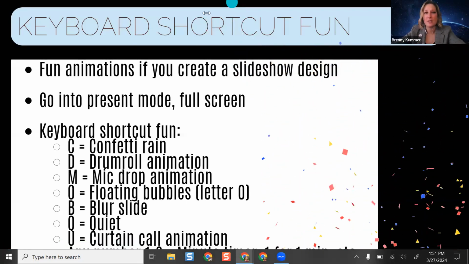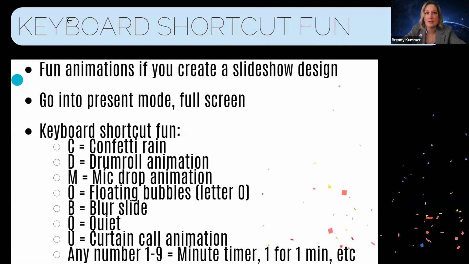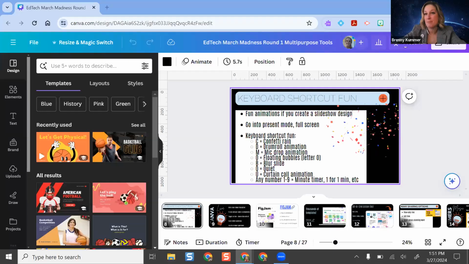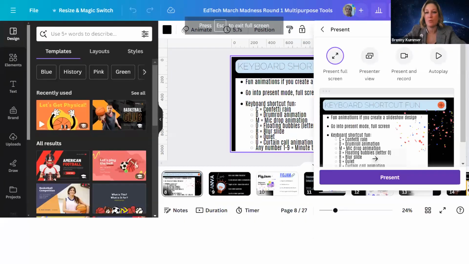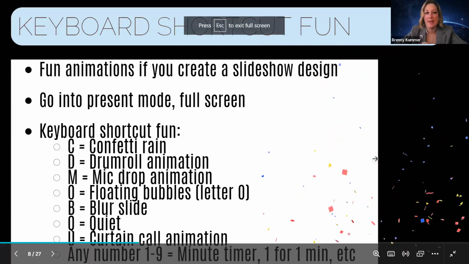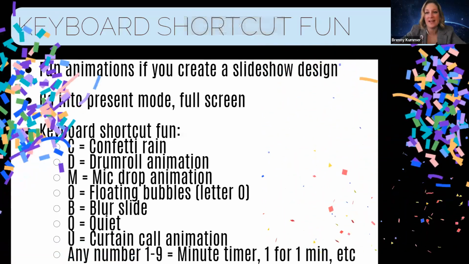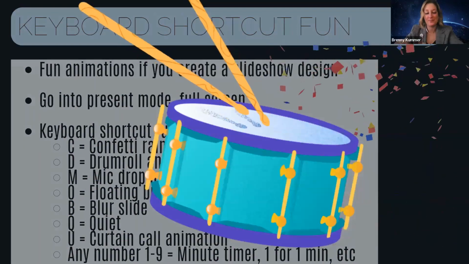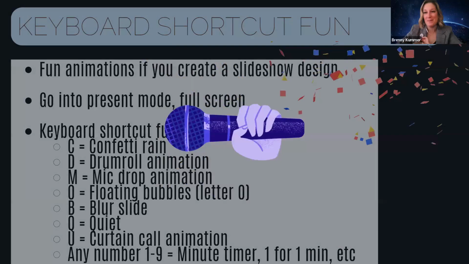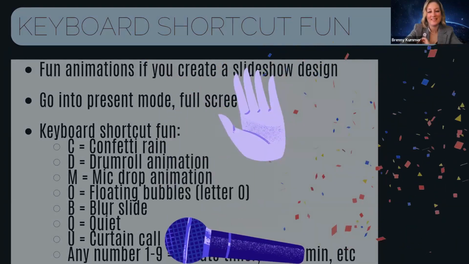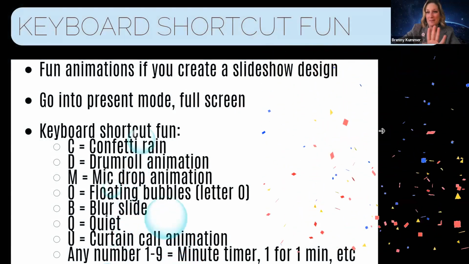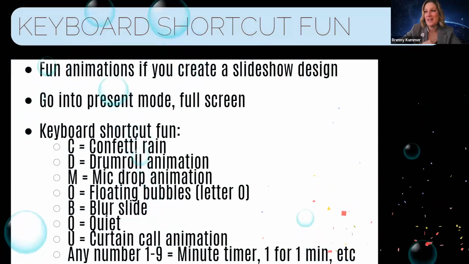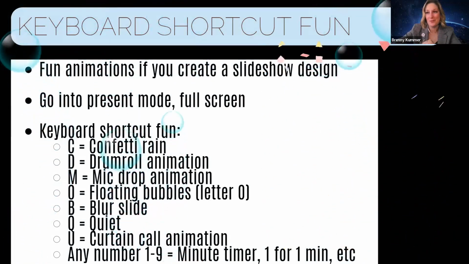I'm going to toggle out of it really quick so you can see, perhaps. Let me move some of my controls here on the screen for you so it's easier to see. So if I click my present button, then I'll do present one more time. And now I'm in that mode. So the C does nice confetti rain. D does a drum roll. M is mic drop. O, not number 0, letter O, does some really nice little floating bubbles.